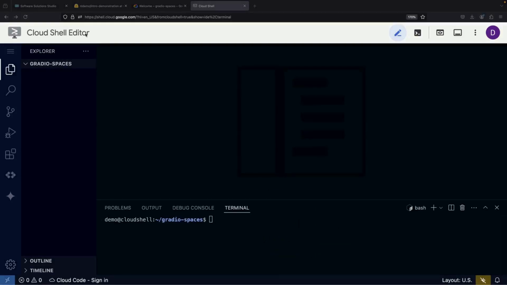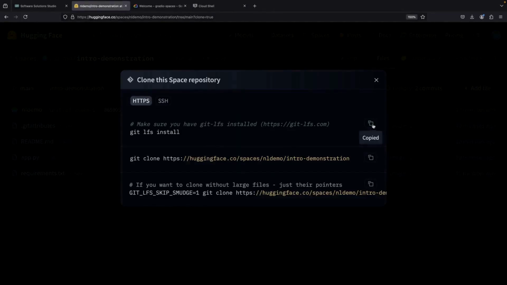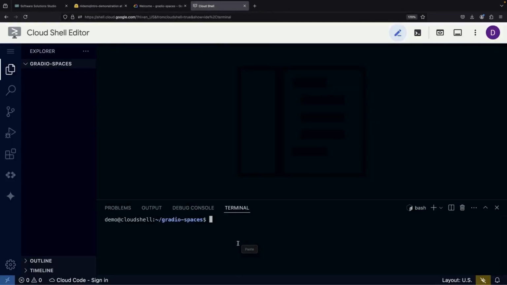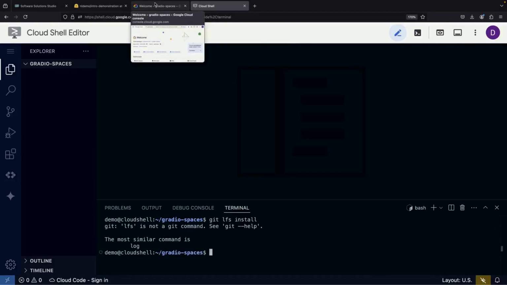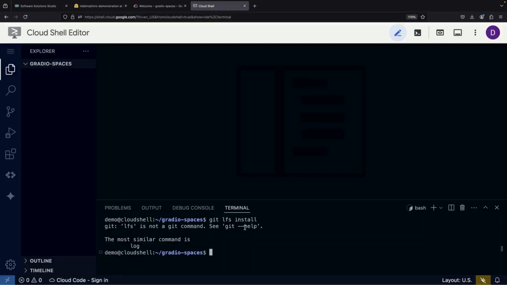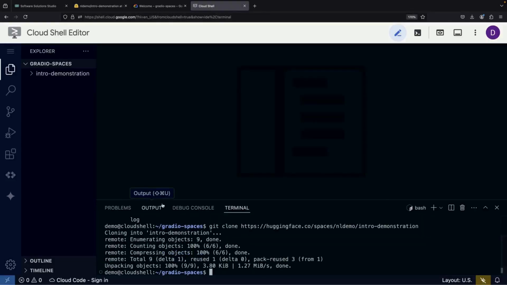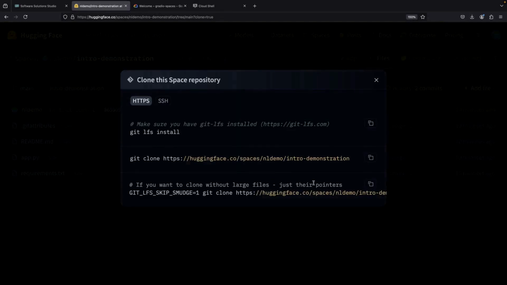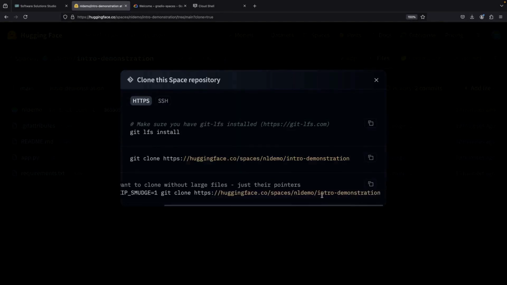When working with the code, you'll use the terminal in your IDE to run Git commands. Since we're working with relatively small files, we won't need Git large file storage.